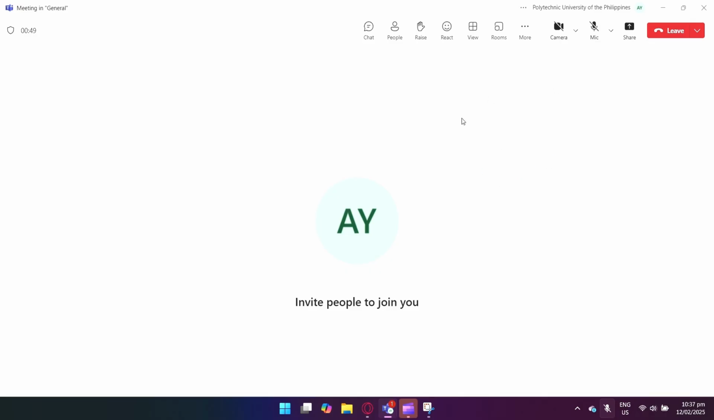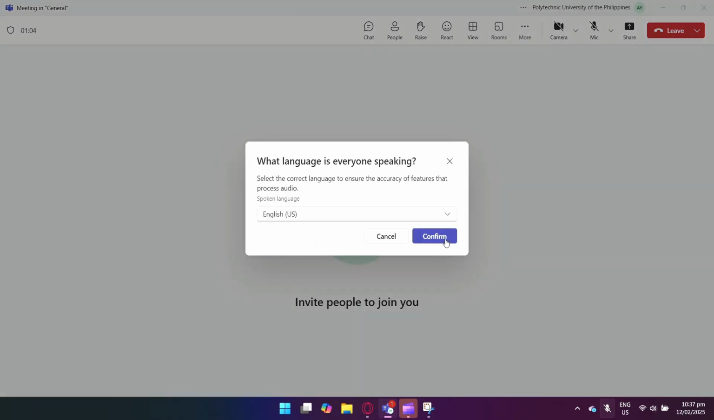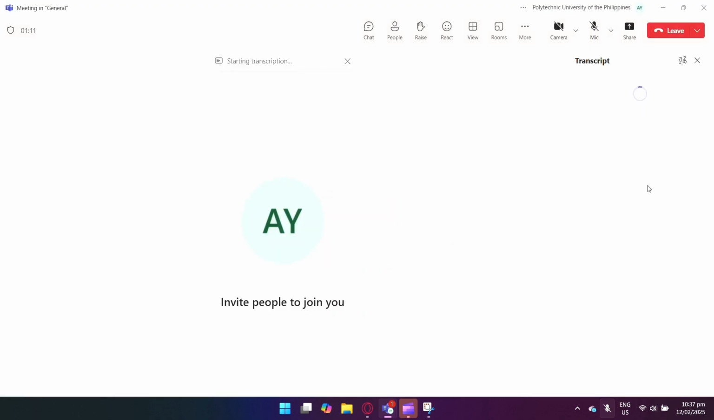Once you're in the meeting, click on the More or the three dots menu on the meeting toolbar, and then select Start Transcription. You'll see a transcript panel appear on the side, and Teams will begin transcribing everything that's been said.